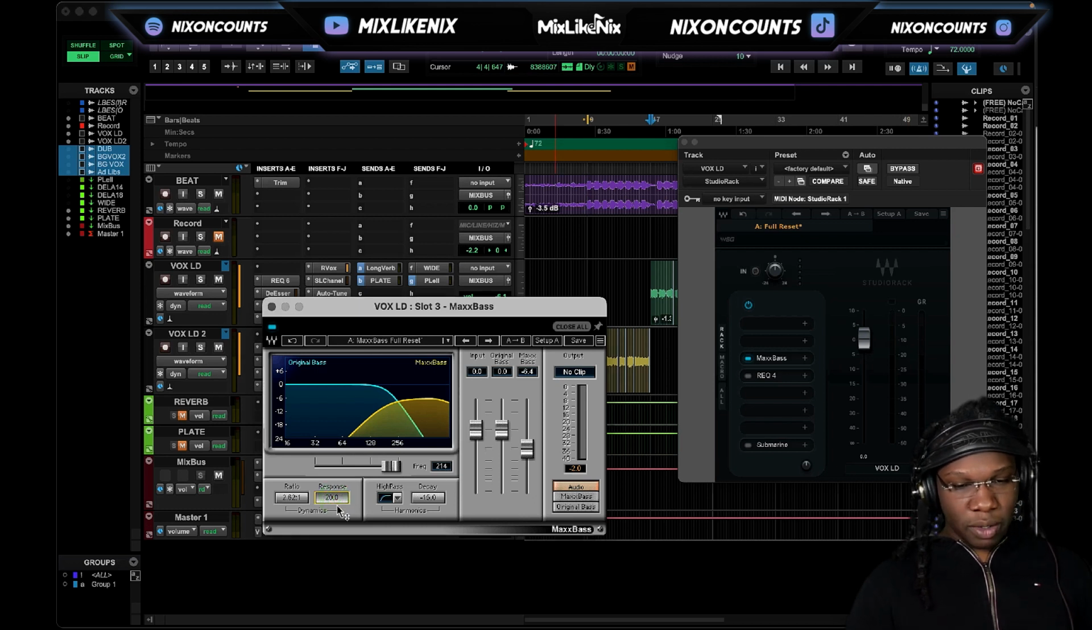So the next part is the dynamics, right? This is kind of like the attack and release. I play around with it. I just start from 0 and max it out. So let's go.